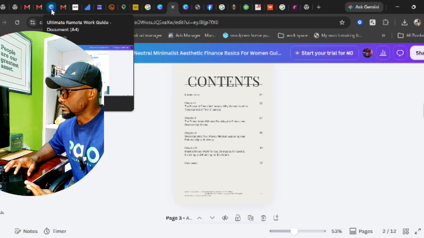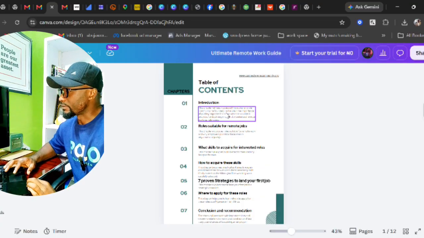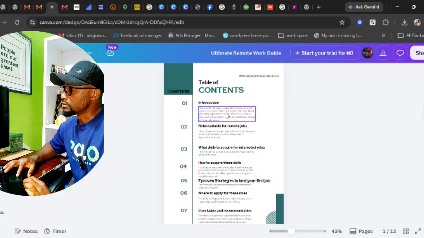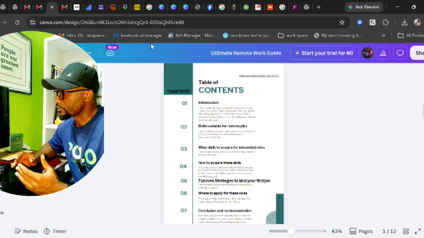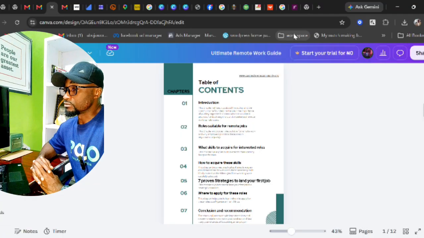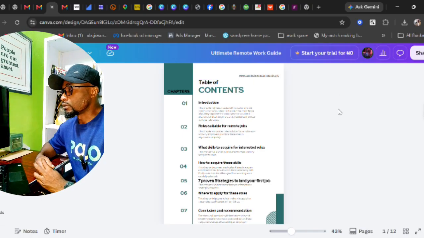I don't have a copy here, but you have to make your cover page appealing, right? You have to make your cover page appealing. So start with introduction. Then for me, I say roles suitable for remote jobs or remote roles. So depending on the content you are writing on, depending on the ebook you are creating, the ebook you are writing would inform your table of contents.